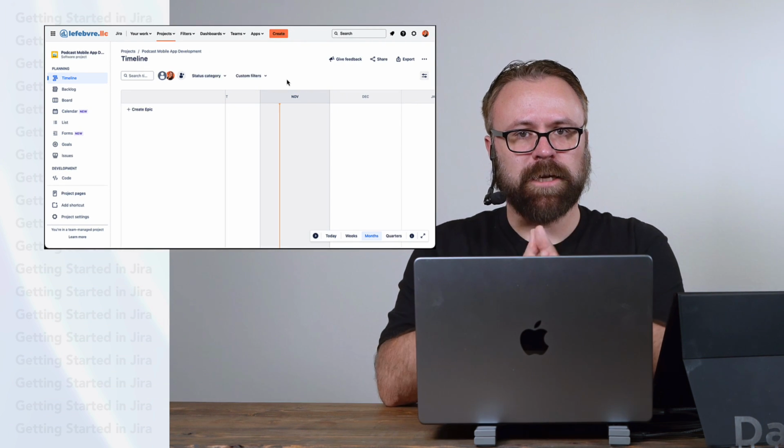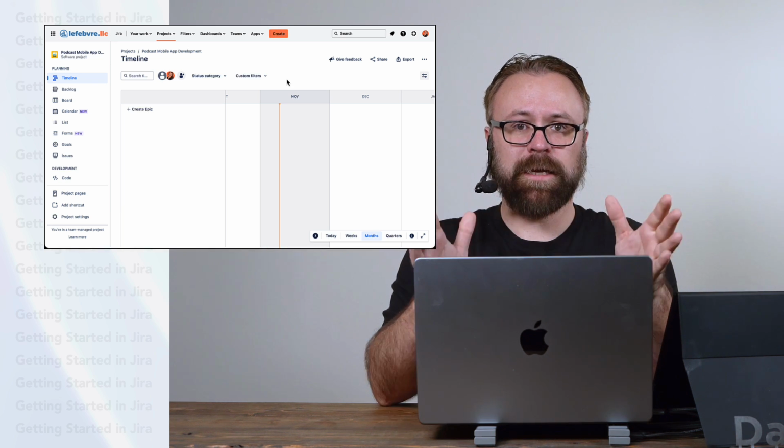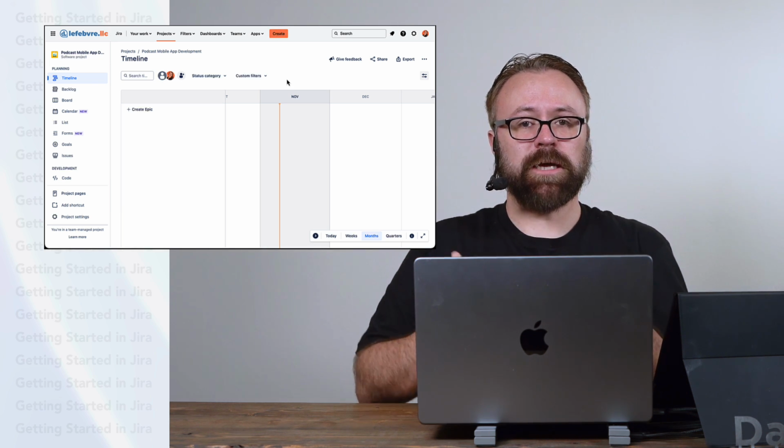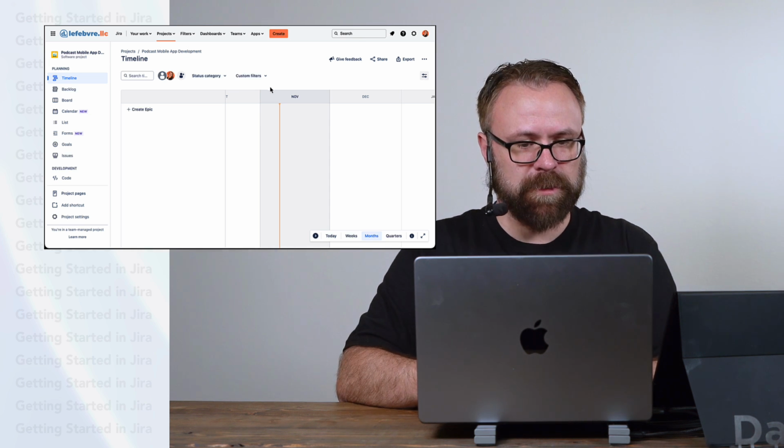Now, in the last section, we learned about stories and epics. And epics are key to the timeline view because they are how really everything is organized on here. So let's create some epics to see how this will work.